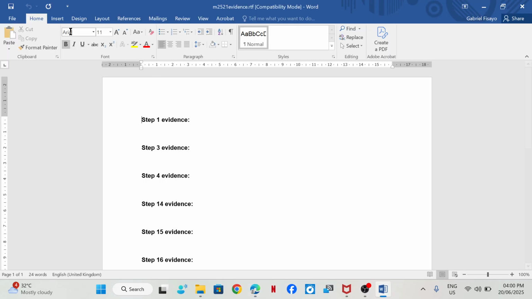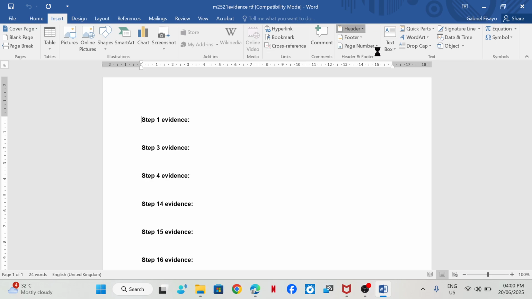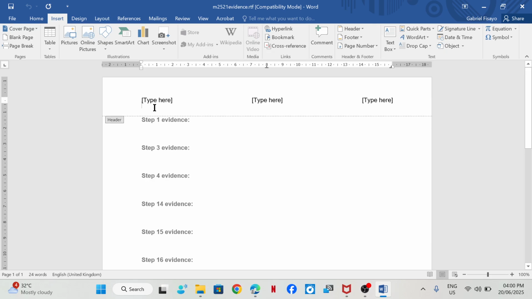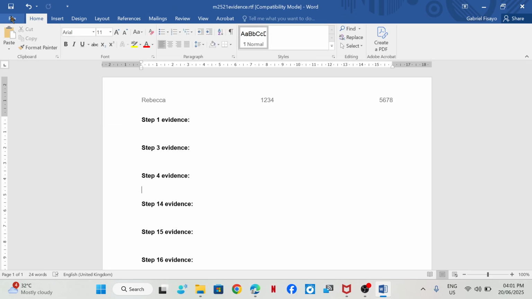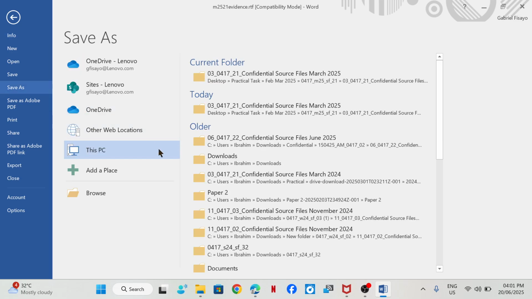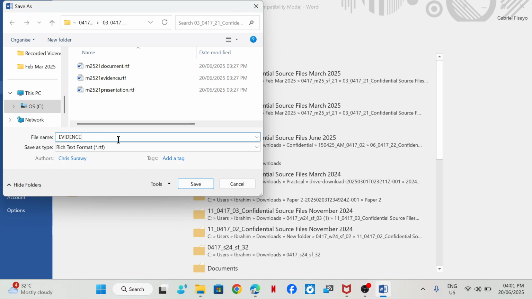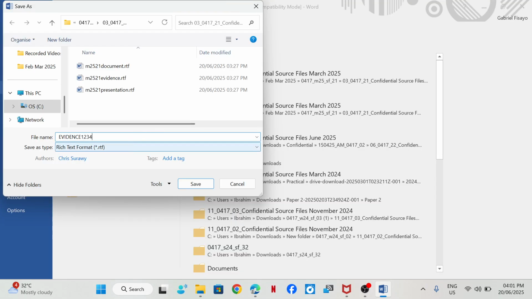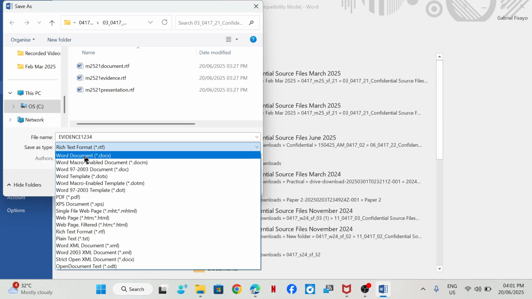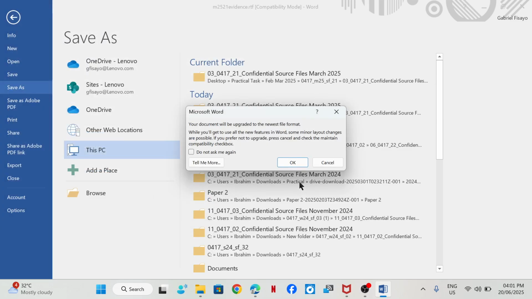To have our candidate details, we're just going to insert a header: Rebecca, candidate number and center number. Then we will save this in our work area as evidence, followed by your candidate number. You may change the file type to document production and then save.